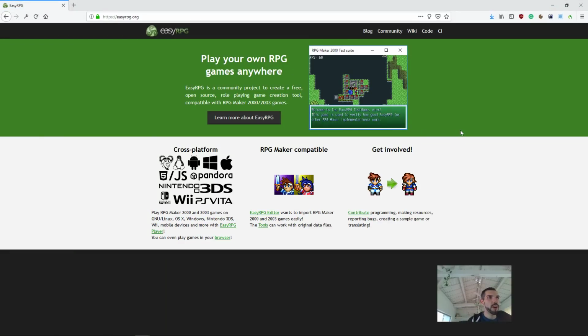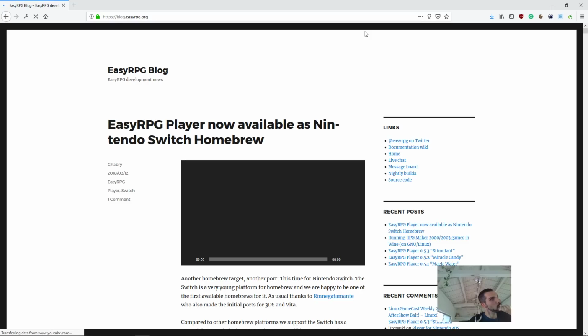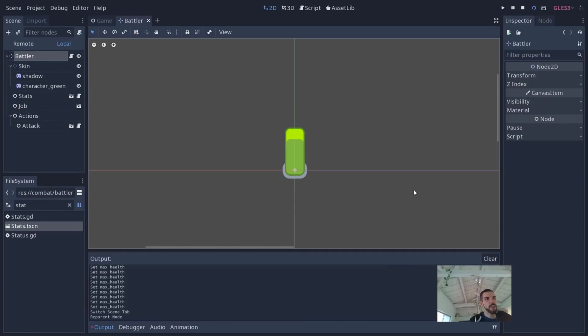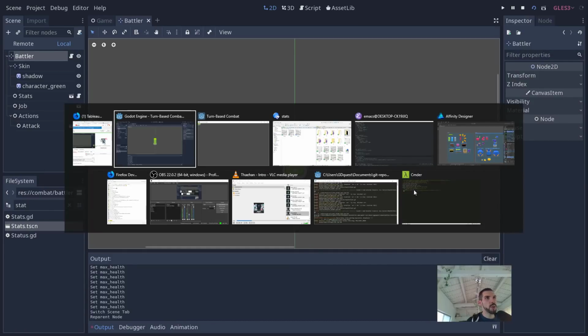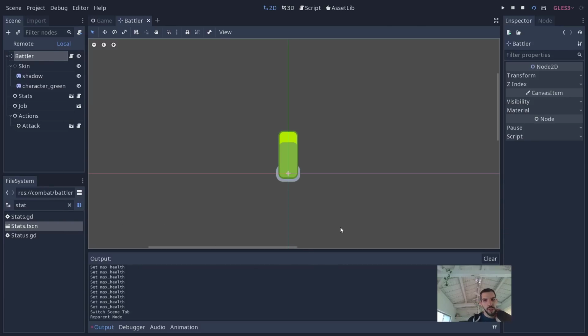Interpreter for RPG Maker 2000, 2003, so pretty old. That's nice. Okay, I'll check that eventually. But RPG Maker MV is also open source now, by the way, so you do have access to the full code. It was half of a joke.